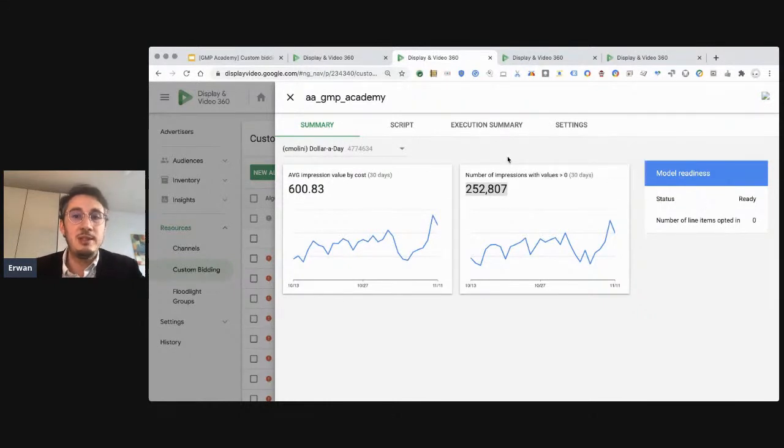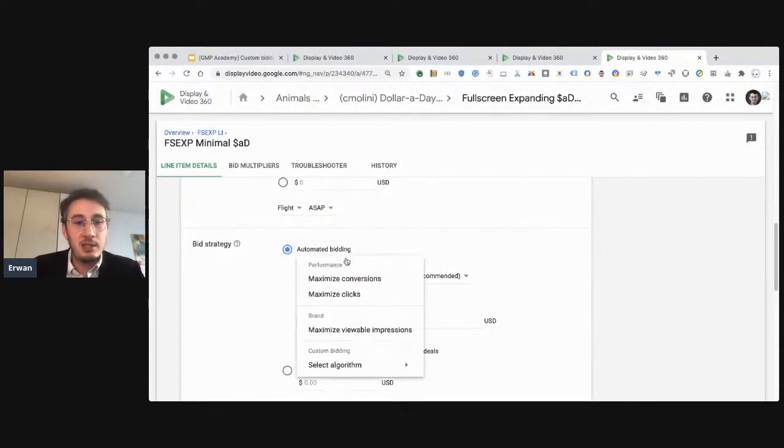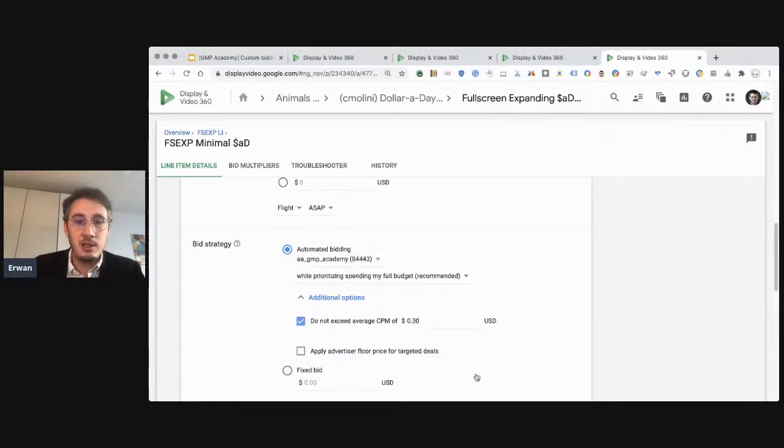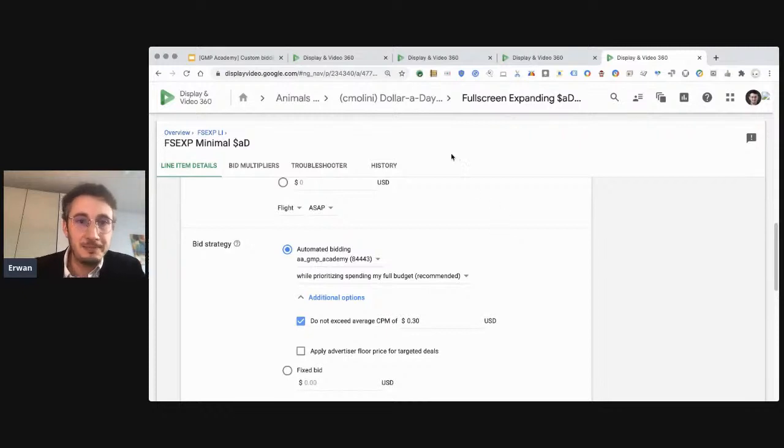So that's good. The model is actually ready, and we can apply it to a real campaign. To do so, I'm going to go to a line item. And then in the bid strategy, I can select an algorithm, use my algorithm, and then I can decide whether I want to maximize the value, which is defined once again by the script that you've written, or give it a target impression value, and spend the maximum of your budget within this target.